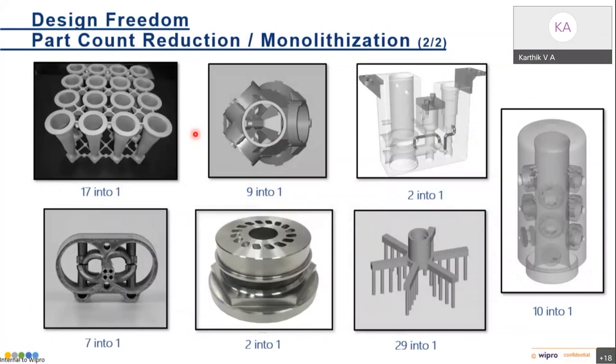A few more examples of components that have been monolithized. So basically, this is a feed cluster for space application. When we have components where, say, a component has to be at a specific location from another component, by monolithizing it, we are able to ensure that the locations are as accurate as possible. And by giving these internal ribs and external ribs, we are not just maintaining the positional accuracy, but we are also helping improve the structural integrity of the component.